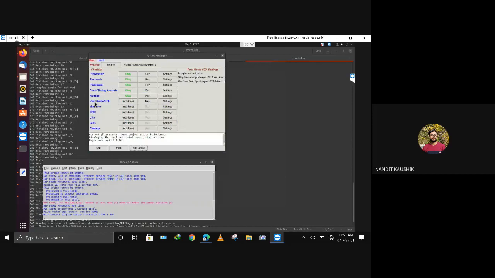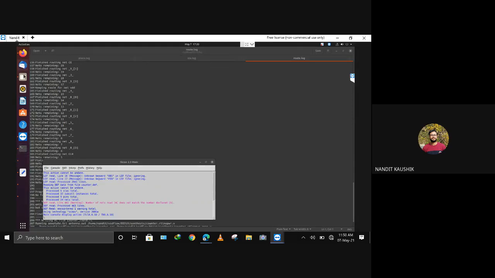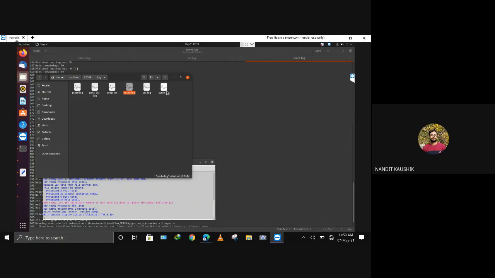Now, next is post routing static timing analysis. First, after routing, let's do post routing static timing analysis. We will run it again. Okay, now we will see what has been done in the post routing. We will go through the post routing STA log file.